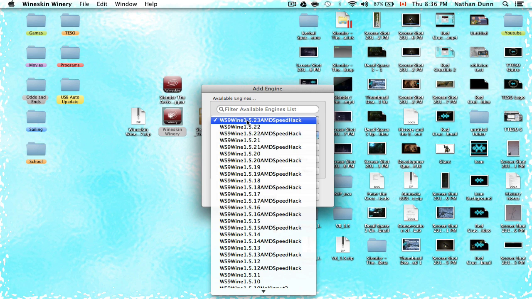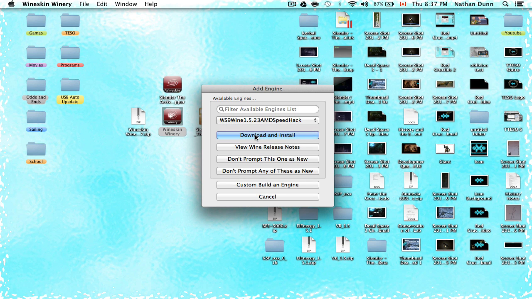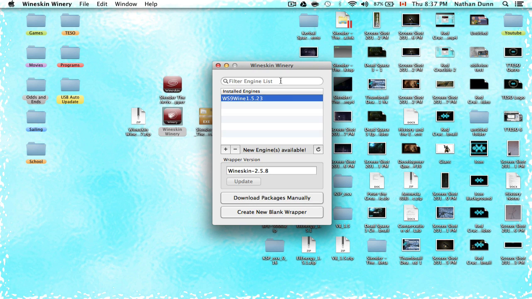Yep, this is the newest one right here. So it's the WS9 Wine 1.5.23 AMD speed hack. So you click on that, just download and install, and then that should get you this right here. The next step is going to be clicking update down here by the wrapper version.